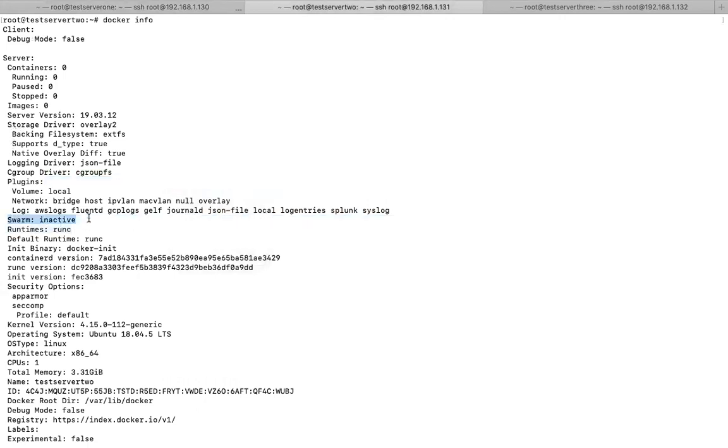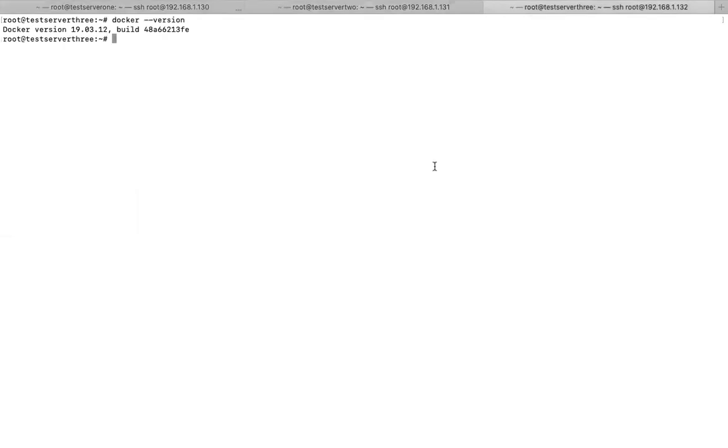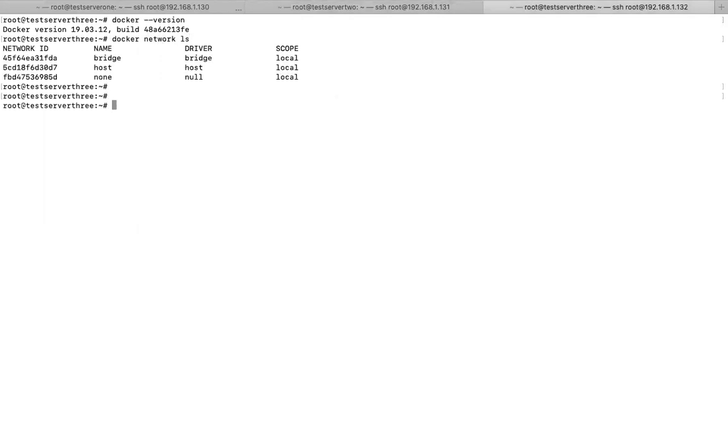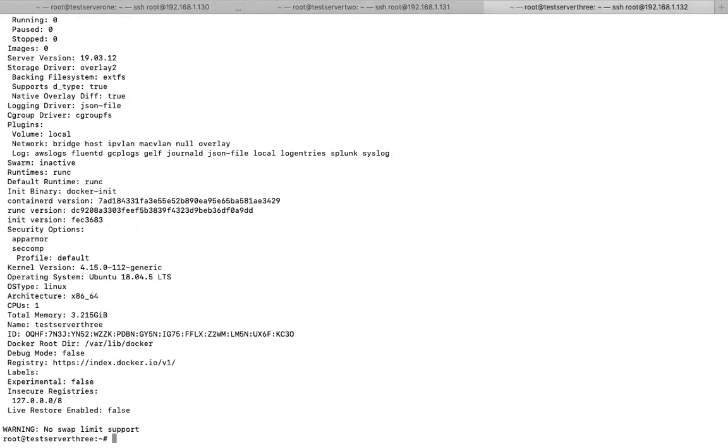No, it is inactive. And on this particular second Docker host machine as well, if you execute docker network ls, nothing was there regarding overlay. And if you execute the docker info command, I don't have anything related to swarm mode. But still I want to achieve the overlay networking, so let us see how to do that.